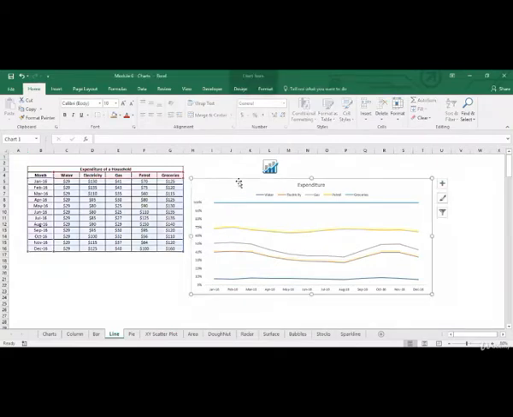Now let's look at another line chart. So again, I'll click on this chart. I'll go to insert.